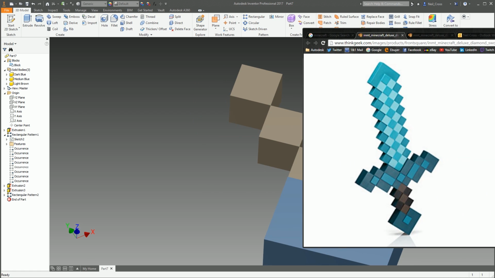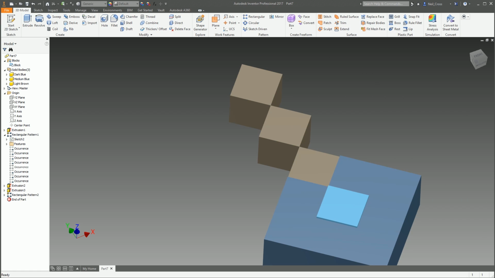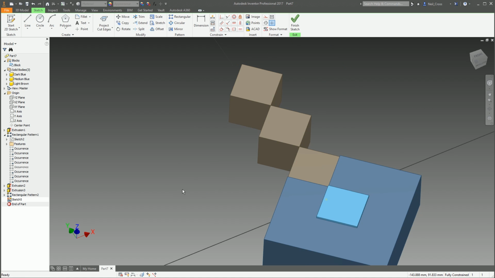So now we need to do the darker brown blocks, which are these on either side of the sword grip. These again, there's a shadow there, so it looks like these are slightly recessed in. I'm not going to stick to that religiously. It's not that important. You can change this as much as you want as you go. But let's sketch on XY.